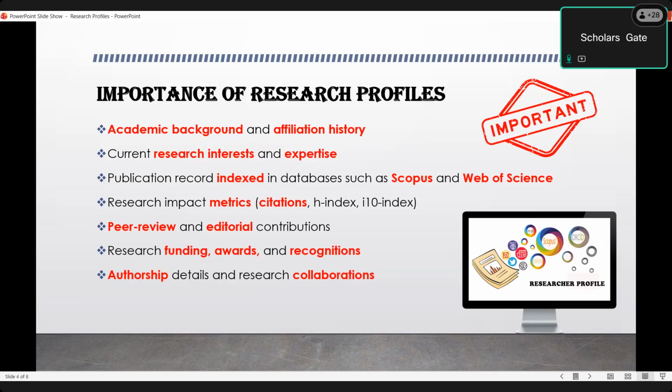And collaboration. So what collaborations we have done, and what grants we have acquired from the funding agency. Everything, we can showcase our research profile. So these are all the most important things for maintaining a healthy research profile.